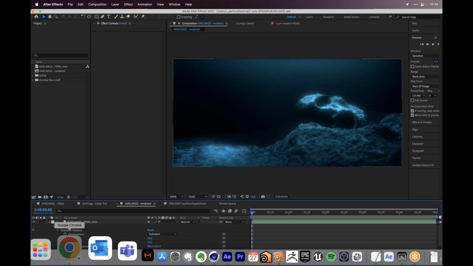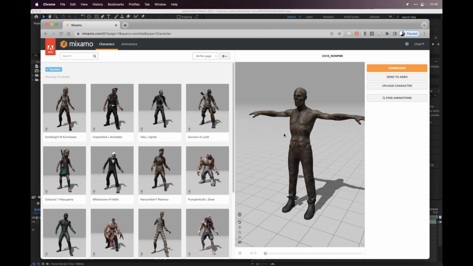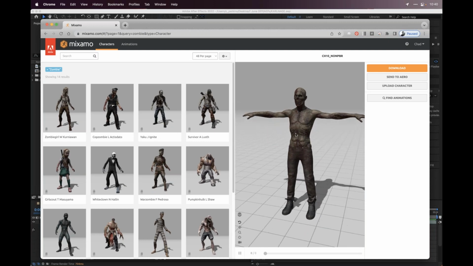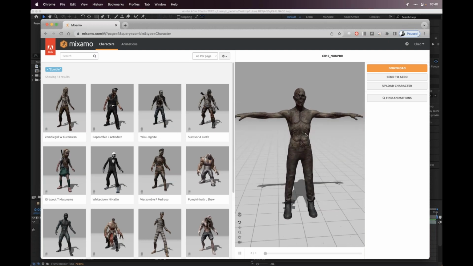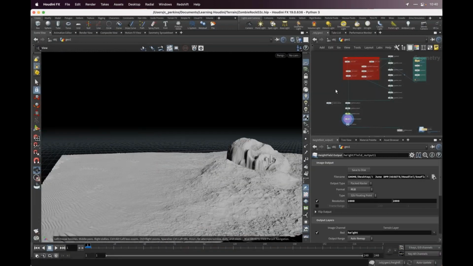So I started in Mixamo, and I found this happy little fella here. It looks like he's saying something. He's a Mixamo character, a little zombie. Then what I wanted to do was make a mountain terrain out of his face. And so I went into Houdini.